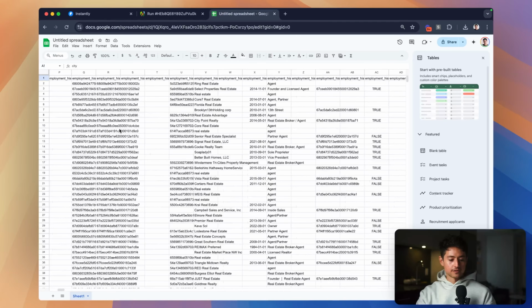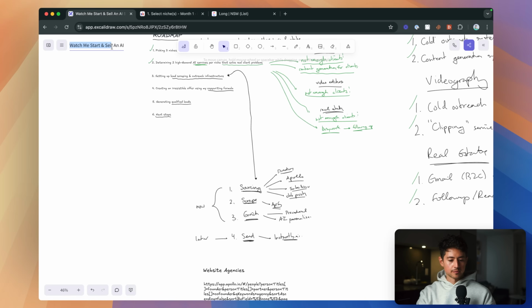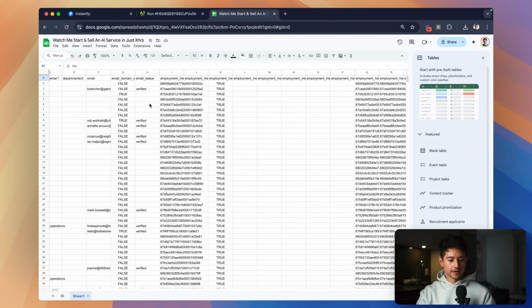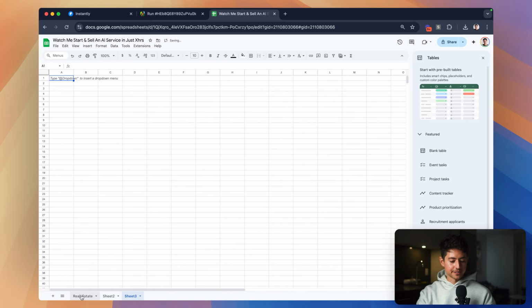So what is this? Okay, so this is the real estate. I'm just going to have one sheet. I'll call it, actually, I guess I could just do all this in one, right? Leads. I'll just call this leads. In fact, let's just go here for my own organizational purposes. Just go watch me start and sell. There you go. That'd be good. Here we'll go real estate. I'm just not going to use spaces. It'll make my life easier.